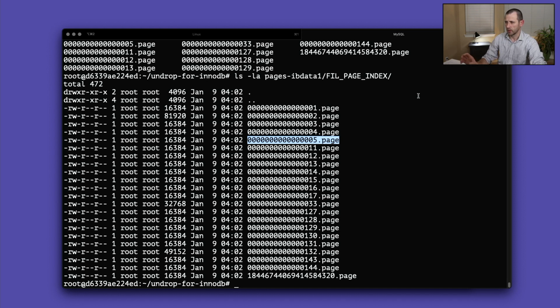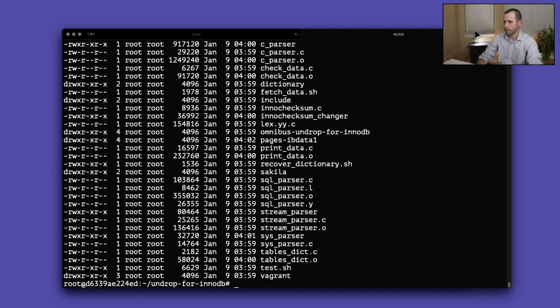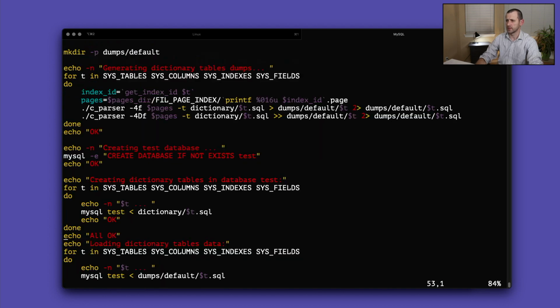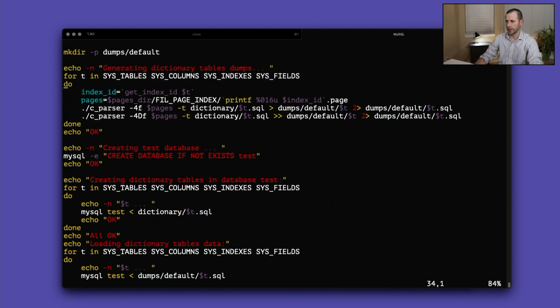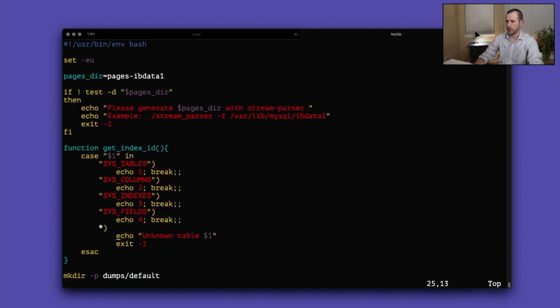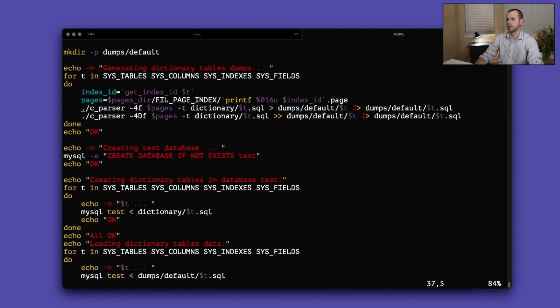Now we need to take these page files and generate table dumps and upload them into a live MySQL instance. I have a helper script here, recover dictionary, that does exactly that. It reads InnoDB pages, it recovers dictionary tables from these pages, and it uploads them into the local MySQL instance. But there is one detail that you need to take into account.